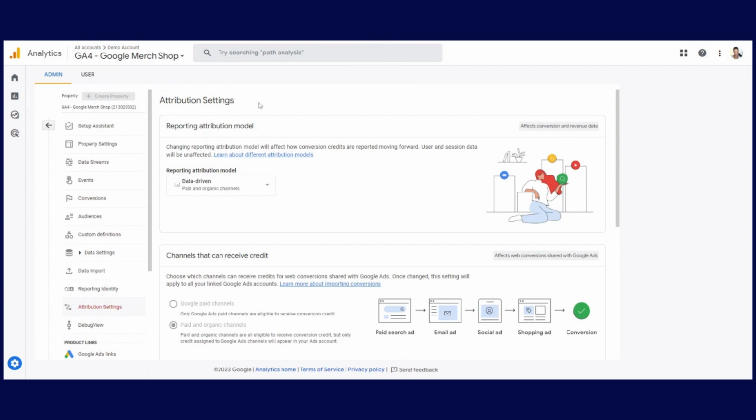Back in our attribution settings, the reporting attribution model is the model that is used to calculate conversion credit in your reports within the analytics property. Changing this attribution model will apply to both historical and future data. These changes will be reflected in reports with conversion and revenue data. User and session data will be unaffected.